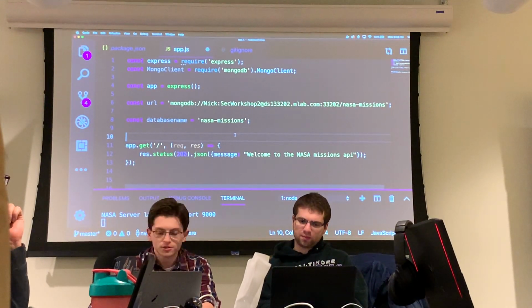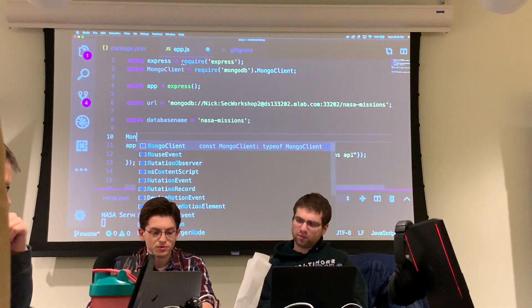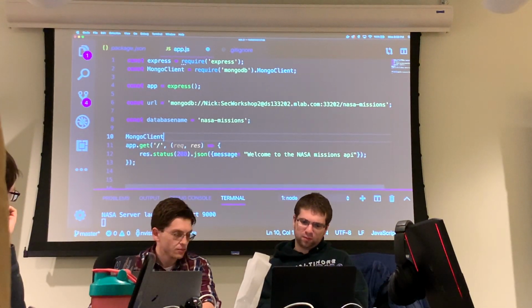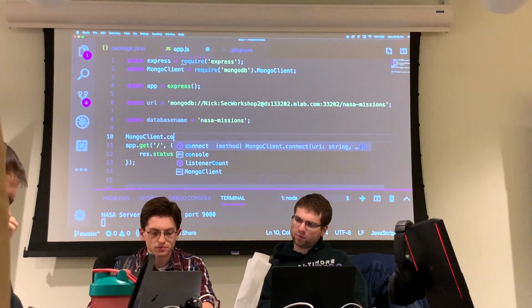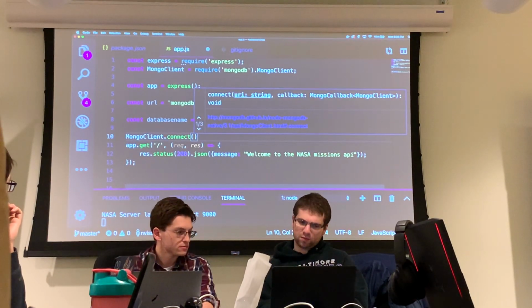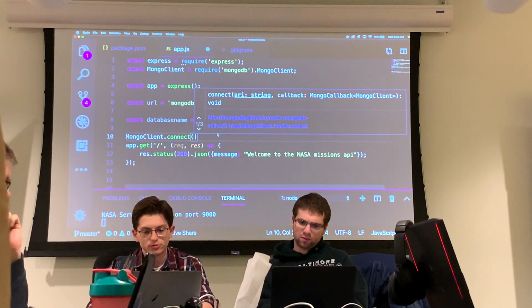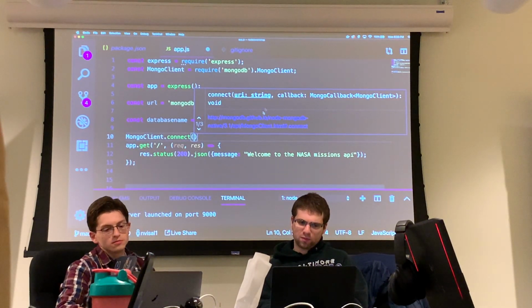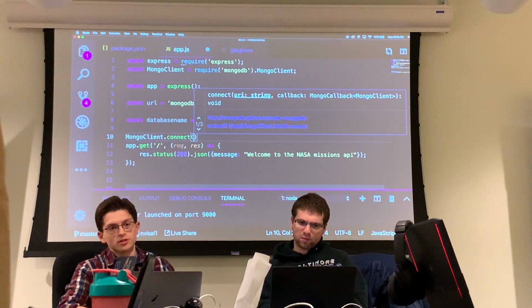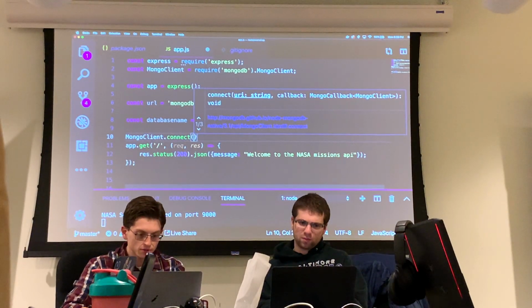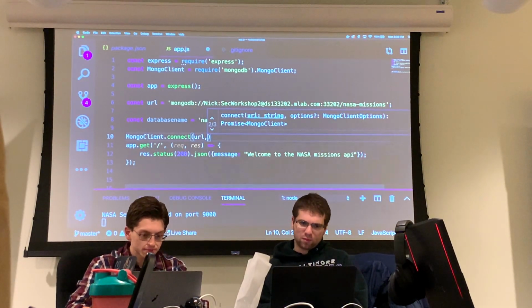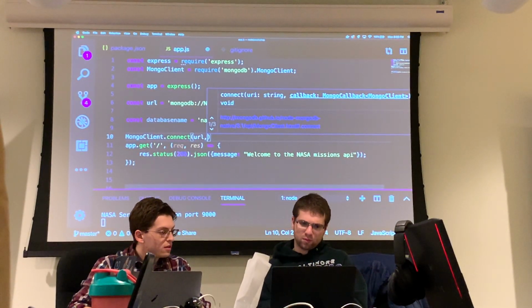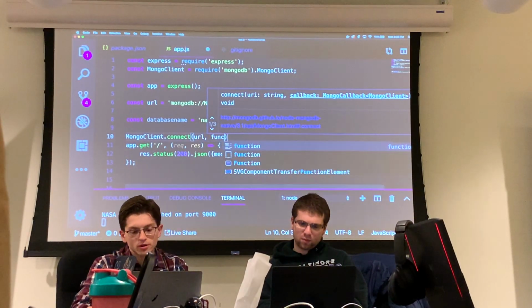Now we're actually going to use the Mongo client to make a connection. So we're going to run mongo client.connect. The first parameter for this function is the URI, which is the connection string that you just copy and pasted. So you can just type in URL right here. And then the second parameter is a callback function.